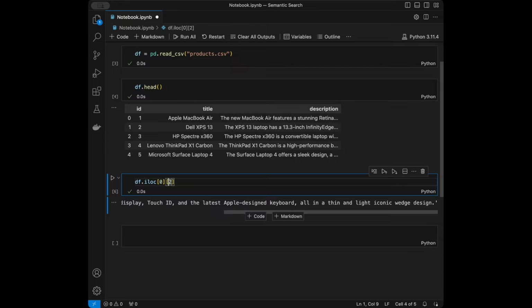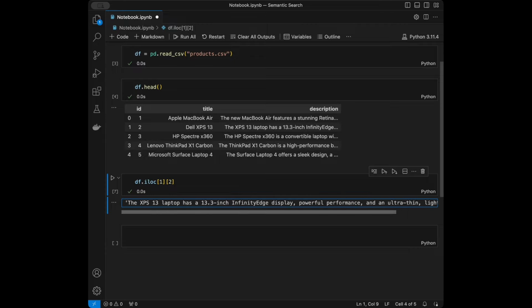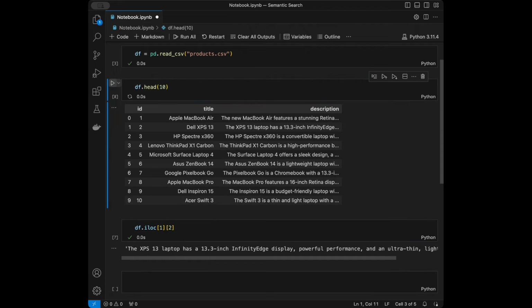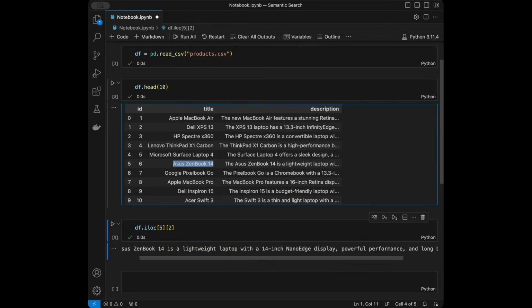So we can also check the other ones, like I'm going to look for the Dell. It says the XPS 13 laptop has a 13.3 inch Infinity Edge display, powerful performance and an ultra-thin, lightweight design. Okay, great. But as I know, we also have phones in this dataset, so I'm just going to expand this dataframe.head a little bit, and yes, here we can see that we have an Asus ZenBook. It's ID 6, but in Python indexes start from 0, so we are going to enter 5 in here to reach that. I will do that, and we can see the Asus ZenBook 14 is a lightweight. I thought this was a phone, but it's a laptop.